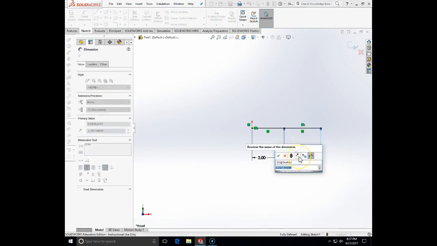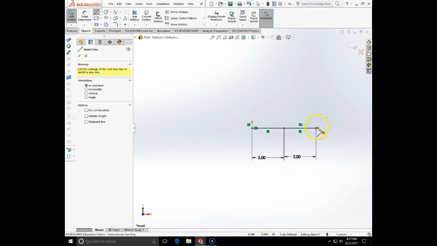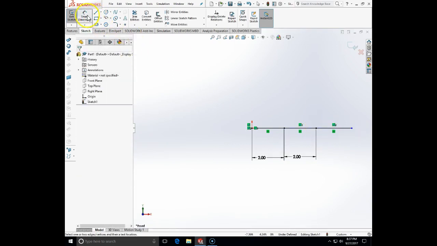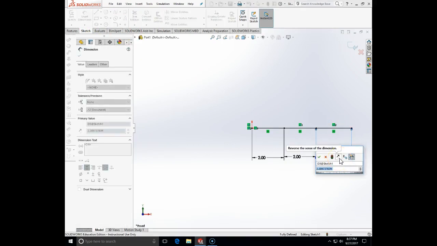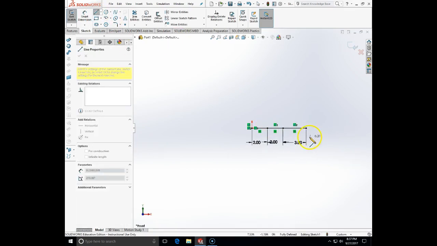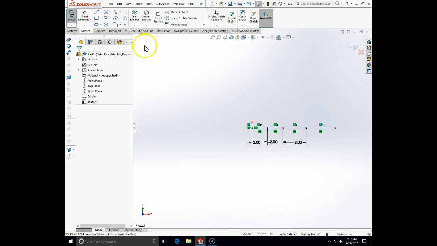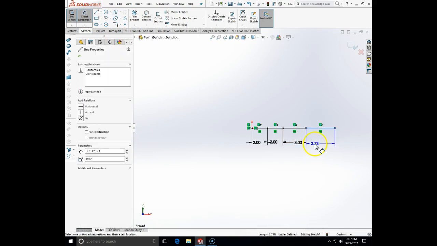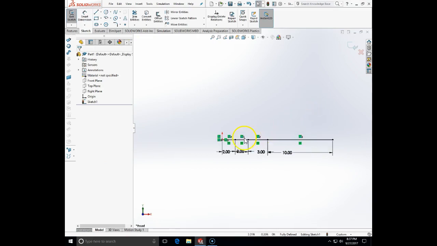Now the second segment is going to be again 2 feet. The third segment is going to be 3 feet. And the last segment is going to be 10 feet. So this is actually going to define the segments of our beam.